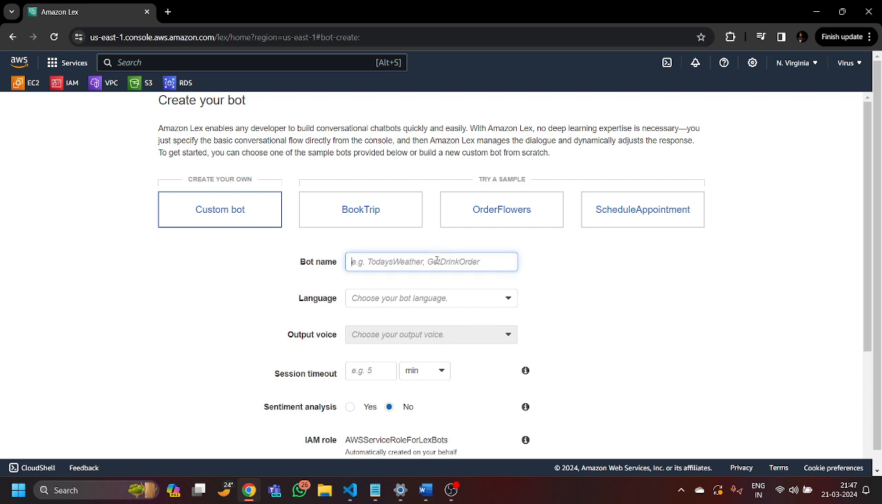First, we'll provide this particular bot name. So maybe this bot is basically an online shopping application, or a food ordering online application. Any name you can give. Suppose we are giving, let's suppose, my order food, or my food order, any name you can give to this particular bot.